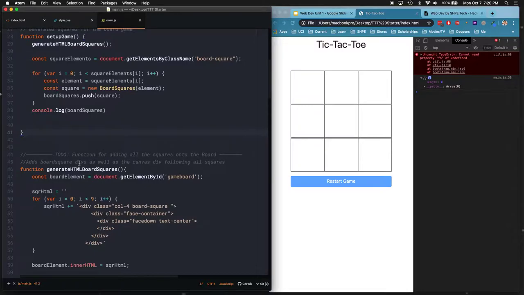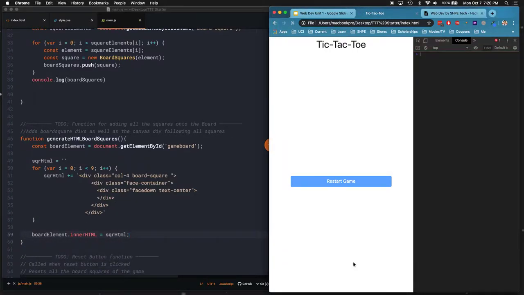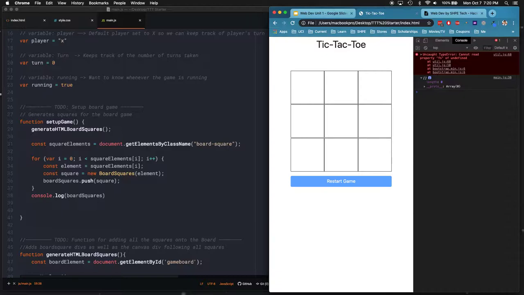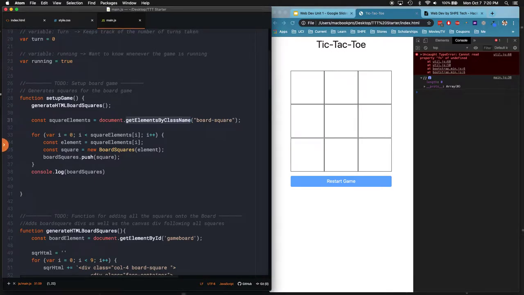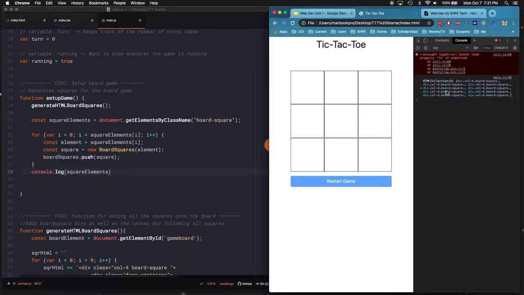Let me just double check real quick here. Because it gets these elements. You see how my array is empty? Damn it, dude. So I generate it first, then I use all those board squares and I put them into... No, yeah, they're not spelled the same anymore. Let me print out my square elements. Okay, they're there.